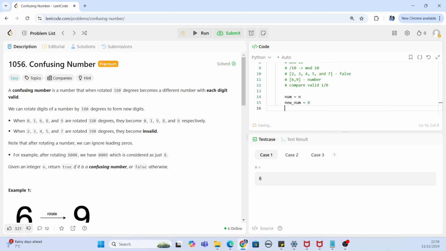Now we will start extracting the digits. For that, we are going to run a while loop until the number value is greater than 0, because we are going to keep dividing the number. Once the number becomes 0, it means we have iterated through all the digits. Now we simply do modulo, right? We find the digit by finding the remainder of the number with 10. So this is the digit which we have found.